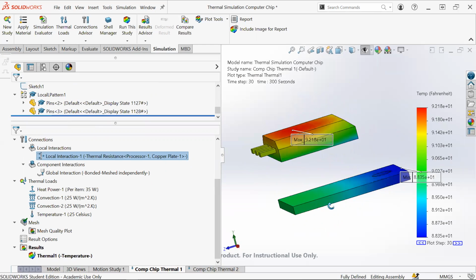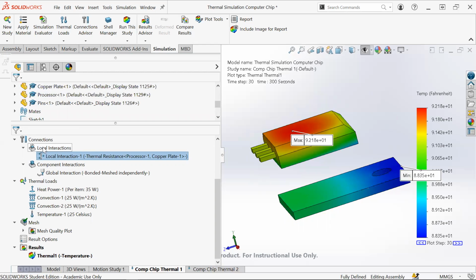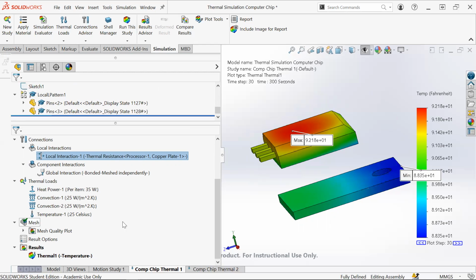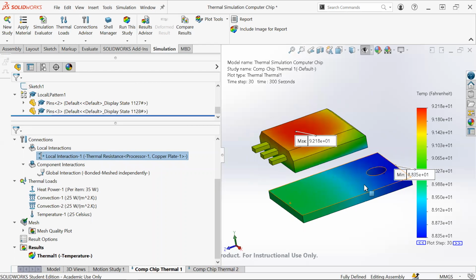If you use some sort of connection, some sort of paste or adhesive in between, there might be increased or decreased heat resistance between the two. So if you want to change that, you choose your local interaction and put in the proper thermal resistance values. So you can do that between any two surfaces pretty much. And that should be it.